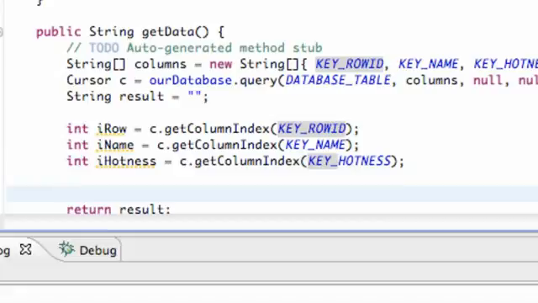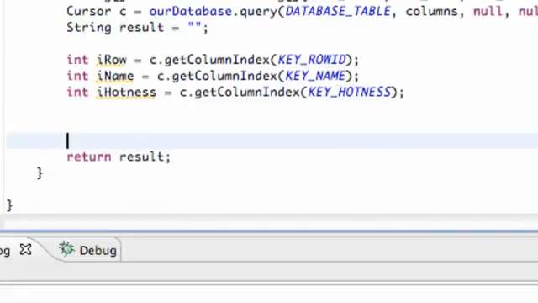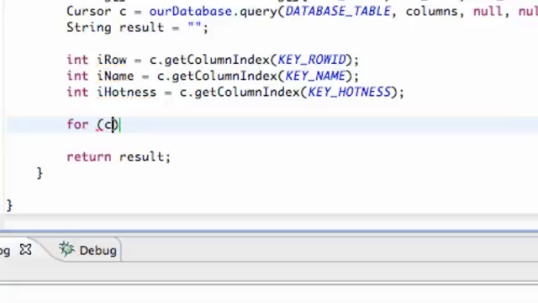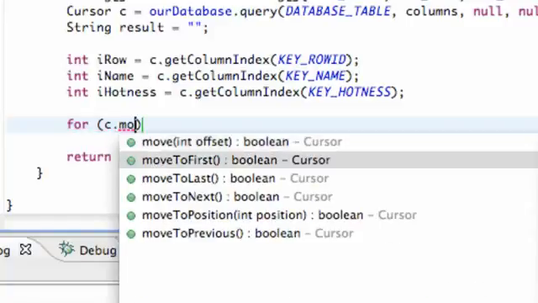Alright, so now we want to actually start reading all of the entries of our database for the most part. So we're going to create a for loop, which is going to start our cursor at the very beginning and then cycle through, read all the data, and loop through and go to the next entry until there's no entries left. So we're going to do that with a for loop, and we want to start at the beginning. So we're going to say our cursor dot moveToFirst.